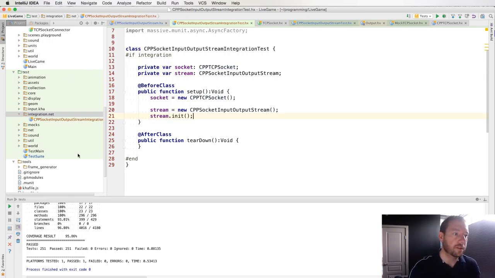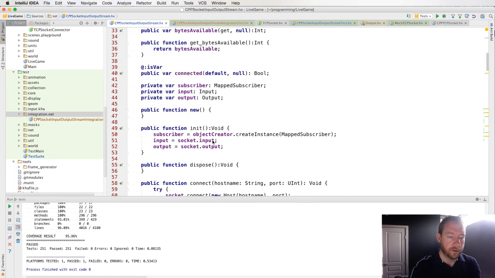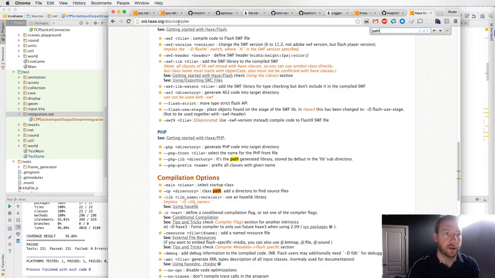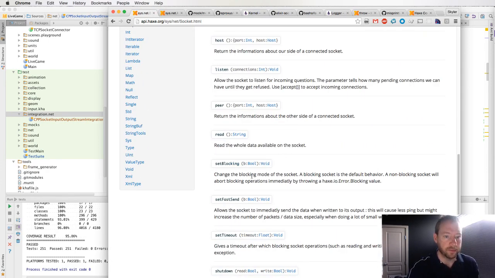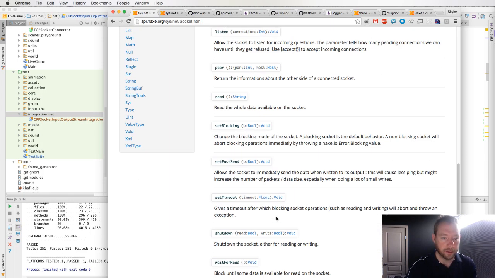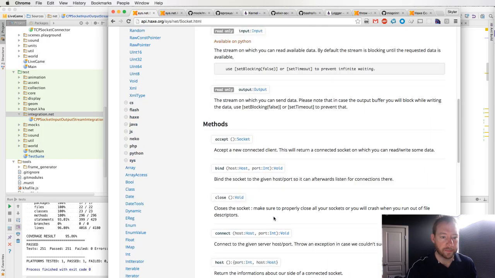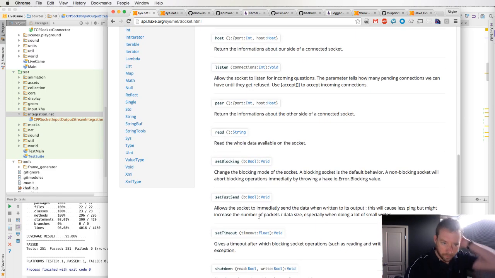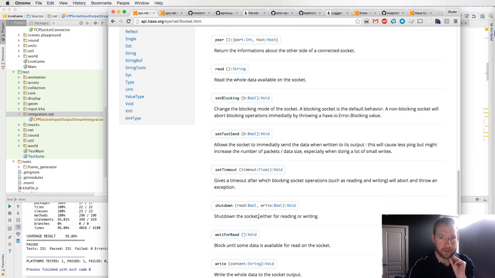So actually, that's one thing that we need to do: when we go for our connect, we need to set up a couple of flags, and we'll do that live as we do our connection. We're going to figure out if we want to do set blocking, and we know set fast send and stuff like that. And I wonder, we probably should do it when we send it in. Yeah, we should. So we probably don't want to set fast send, but we do probably want to set blocking. A non-blocking socket will bar the operation by throwing a haxe error blocking value.